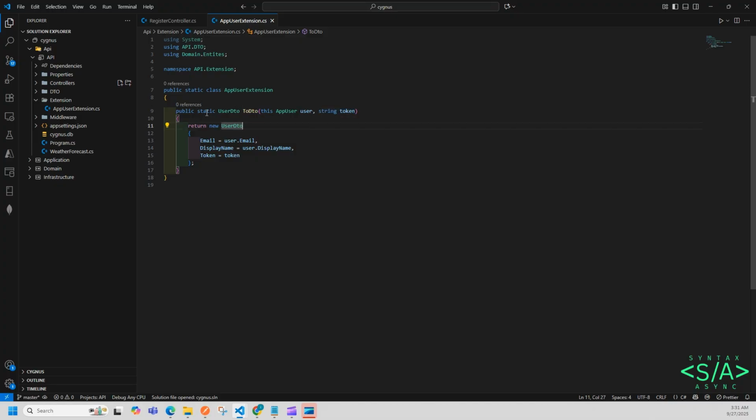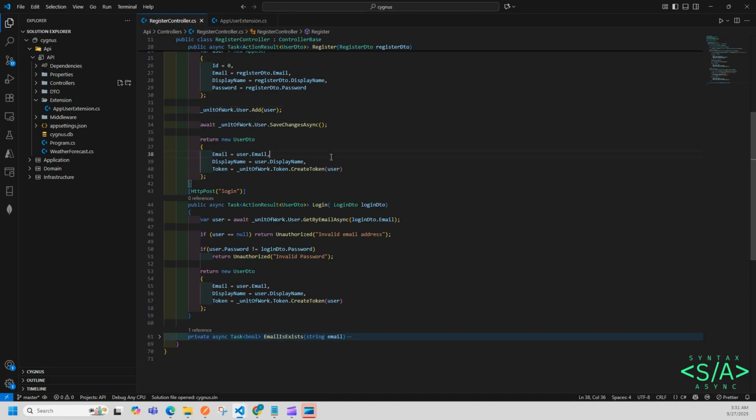So now we create one class, app user extension, which is the extension of app user, and inside the static class we create a static method, which returns user DTO. And also, if we create any static class, we don't need to create any instance of that class. So go back to our register controller, and we need to call this extension method in that line, the repetition of code.